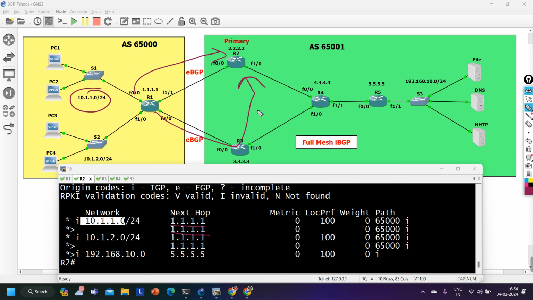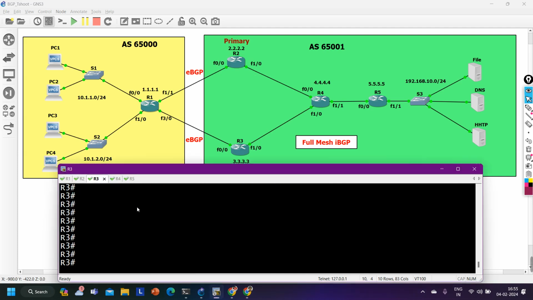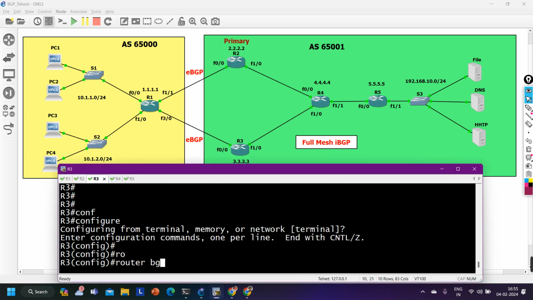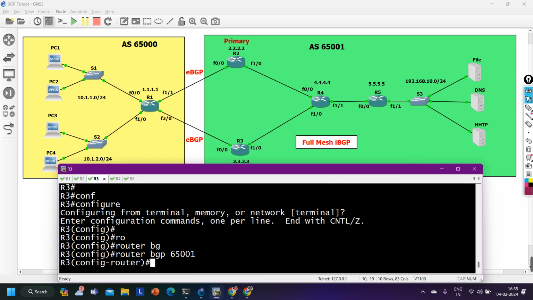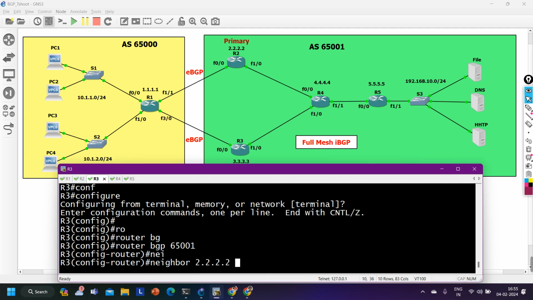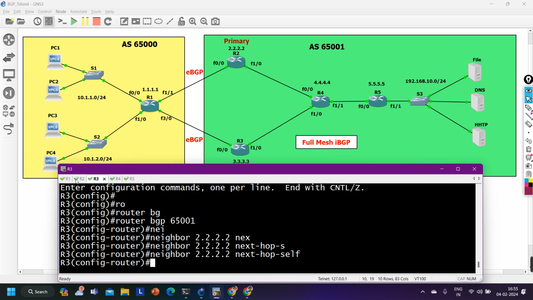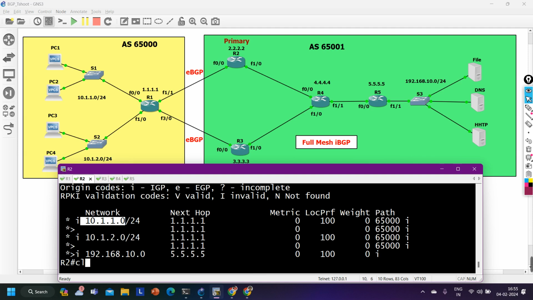But router 3 will not modify the next hop IP address whenever it advertises prefixes to its iBGP neighbor, right? So the same thing is happening over here. Router 3 is not modifying the next hop IP address, but router 3 should modify the next hop IP address, right? So on router number 3, I can run one command so that it will start modifying the next hop IP address, because router 3 is my edge router. In the same way, router 2 is also my edge router. So on R3 guys, I can run one command here, router BGP 65001, and then say neighbor 2.2.2.2 next-hop-self, correct?